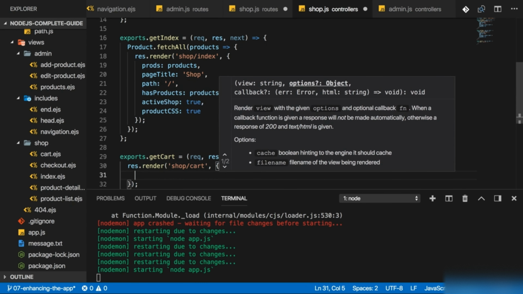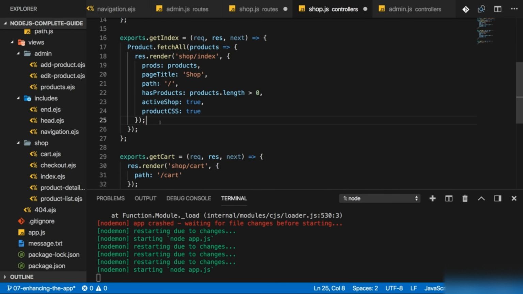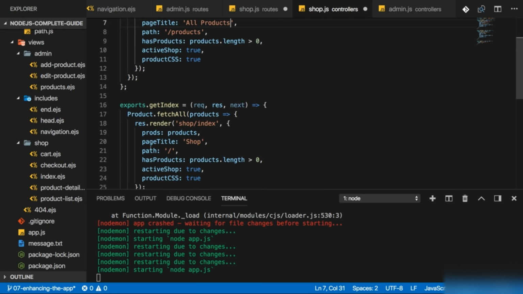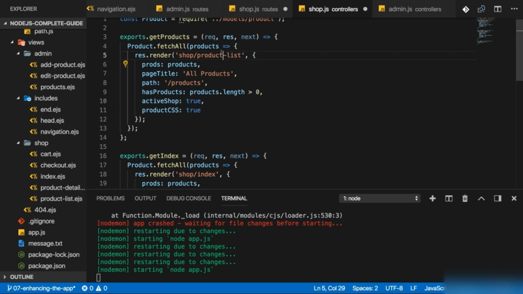And I will pass some data to it. For example, I need to set the path to /cart. By the way, for the product list here, I also need to set it to /products, because that is the path we're checking for in the navigation. We can also change the title here maybe to "All Products", and on the starting page, I leave it at "Shop". I pass the products to both views.